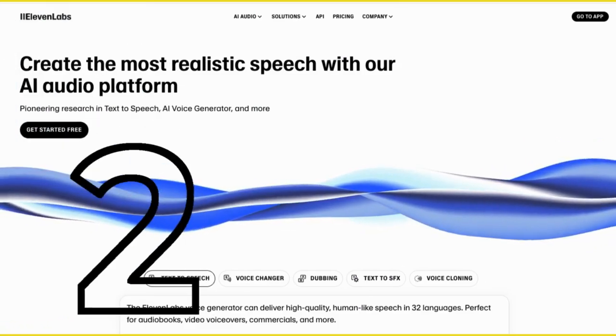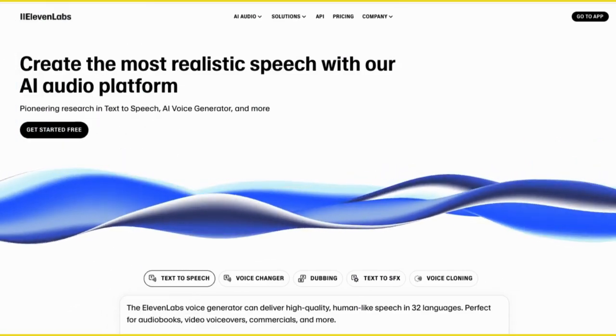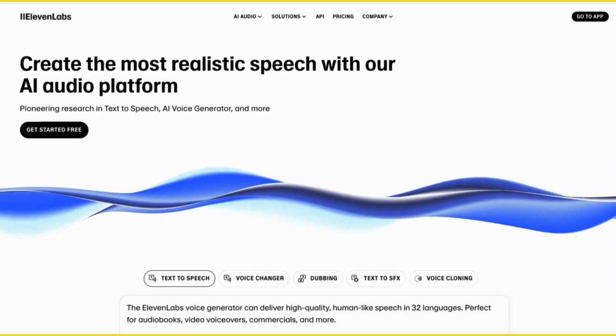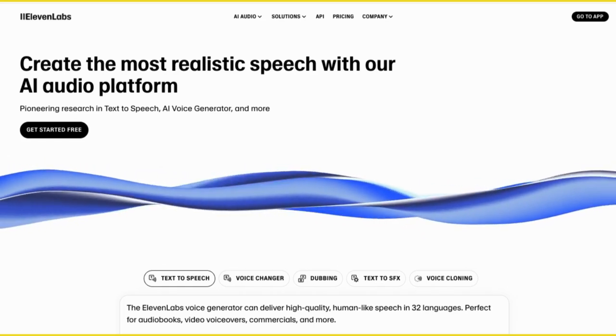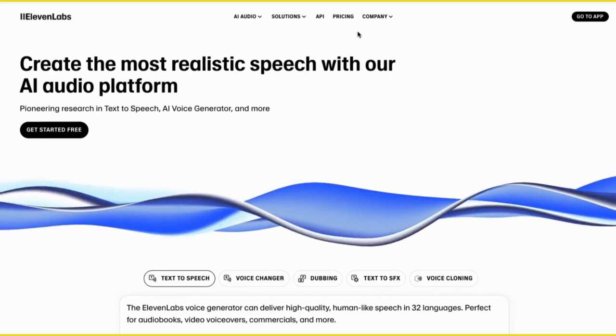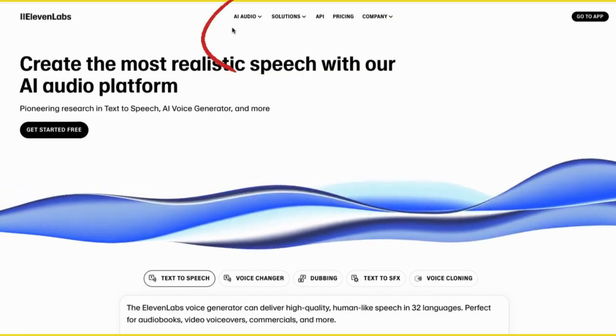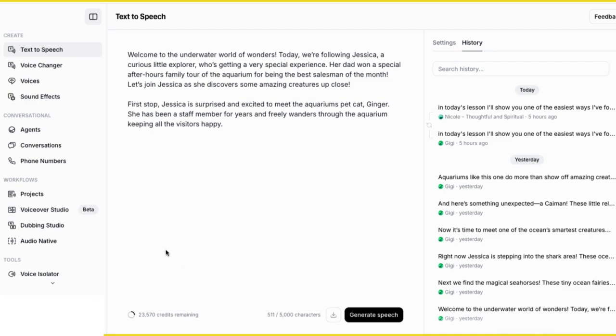Now I'm in 11 Labs. This is my favorite tool to create my audio narrations for my stories. I highly recommend this AI text-to-speech generator. The pricing and other information is up here. For now, I'll go to App and show you how I actually create my video voices.